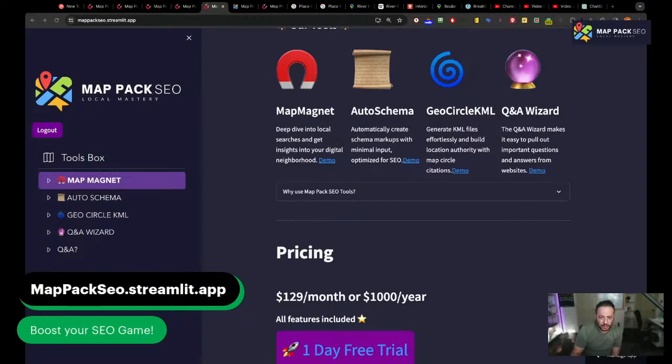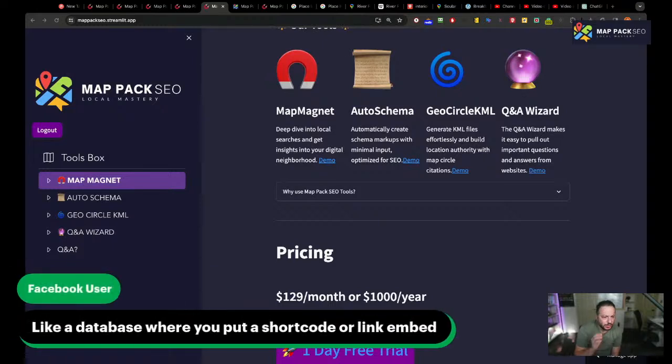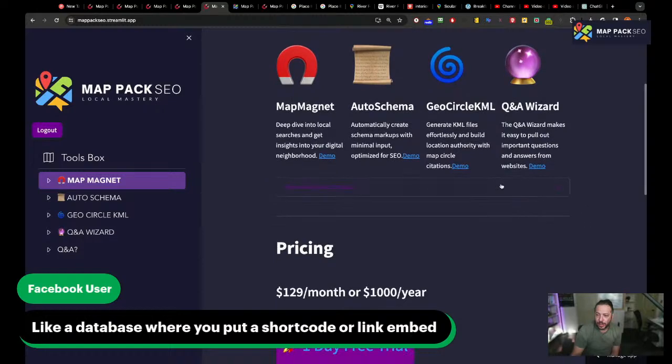Let's see. Somebody said, what's the URL? I gave you the URL. There's another question that said like a database where you put a short code or link embed. Are you referring, I think you're referring to the Google Sites, right? If not, please let me know if I missed something. Anybody else would like any free schema or free Q&A? I could send them right now.